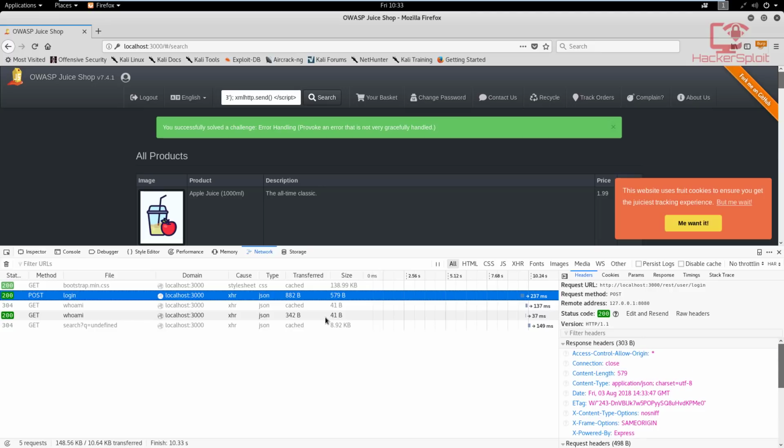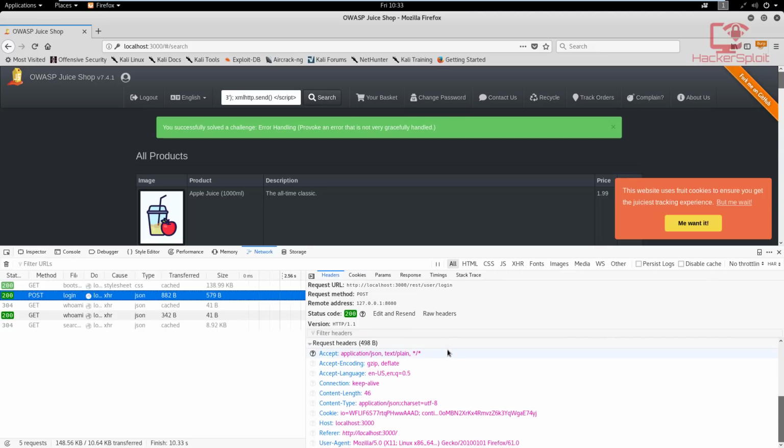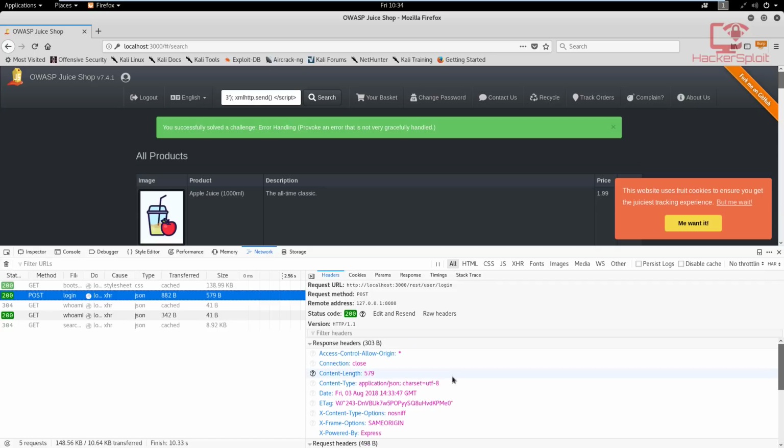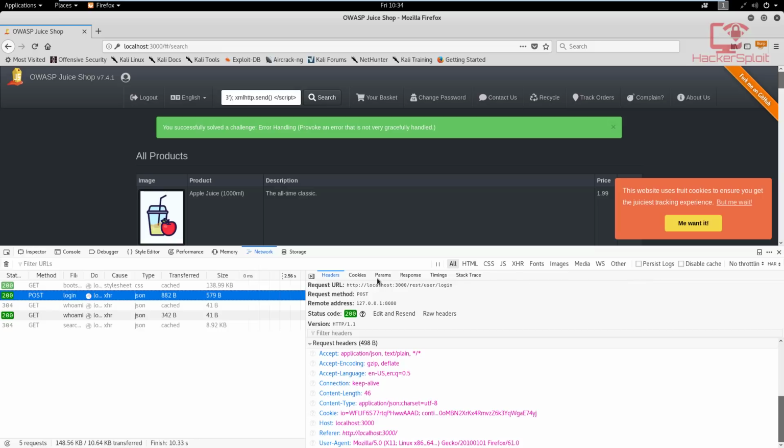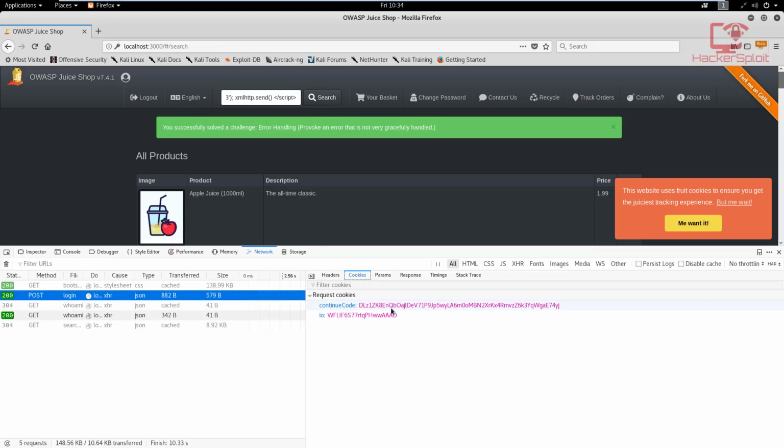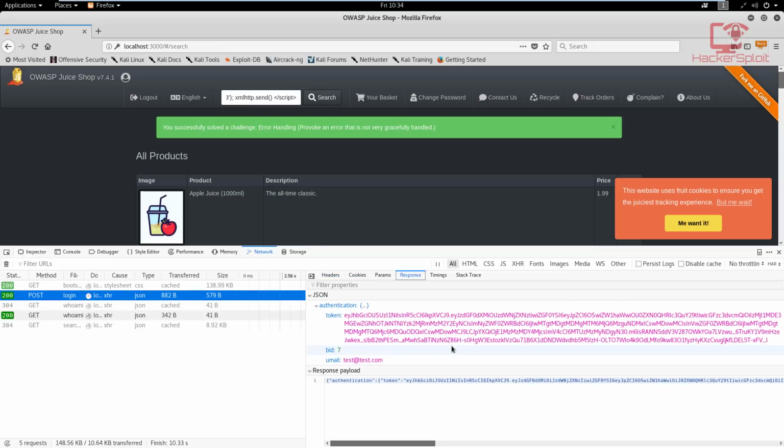You can look at the cookie. It should give you the authentication token. I'm not too sure, but that's something for another day. I don't want to complicate things for you guys. You can look at the cookie if you want to, and you have all the responses right here. So there we are. There's the authentication token, and you can see something very interesting in regards to the token.